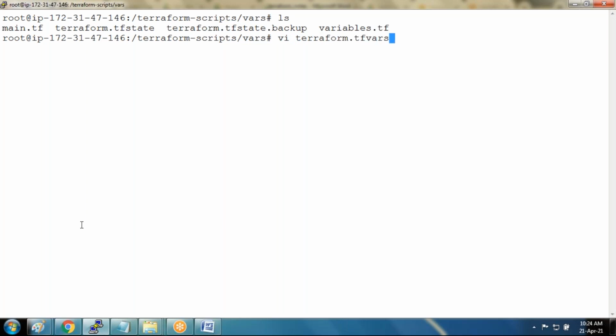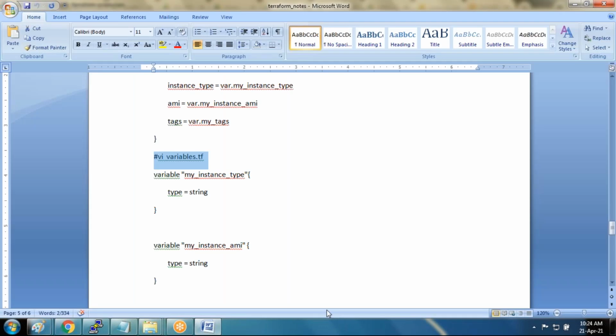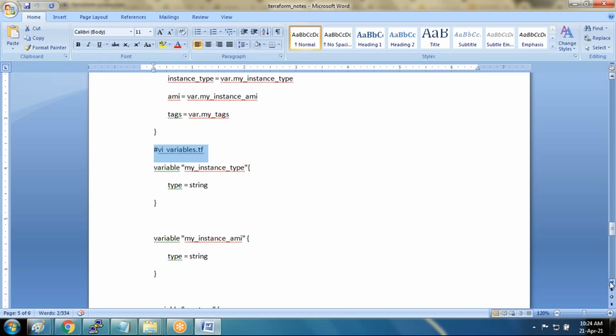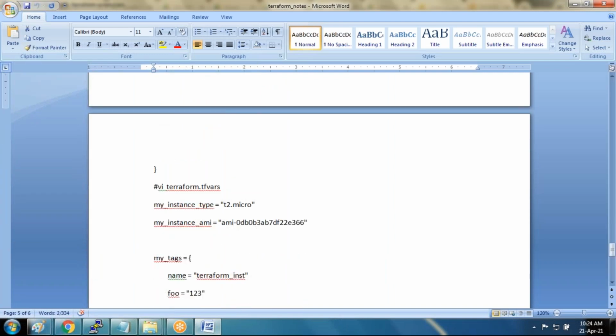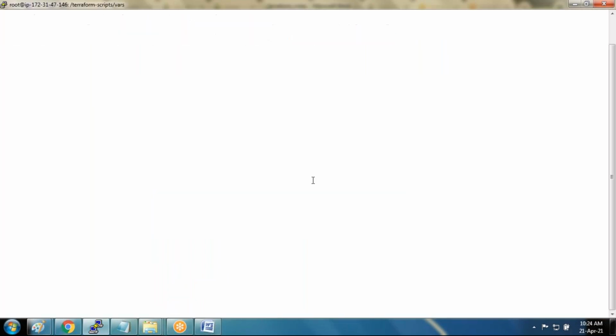terraform.tfvars. That's the file name where I'm going to define my variable values. Here you define the variable values. So how do you do that? Enter, insert. Now what are those two values?